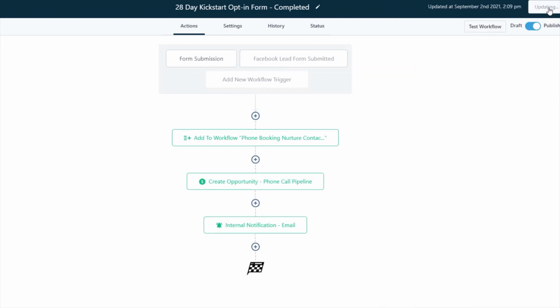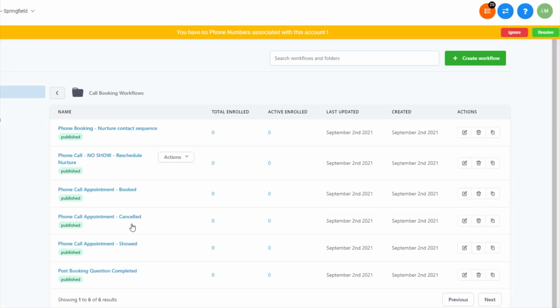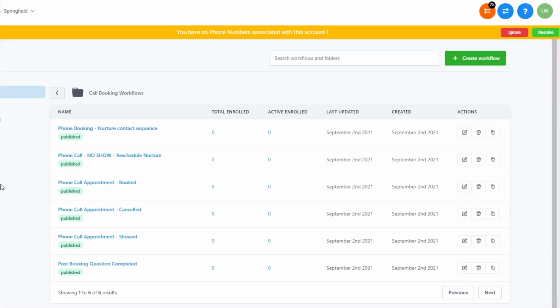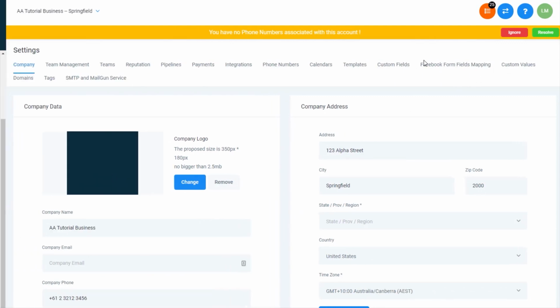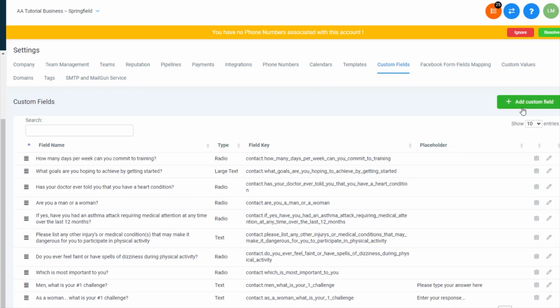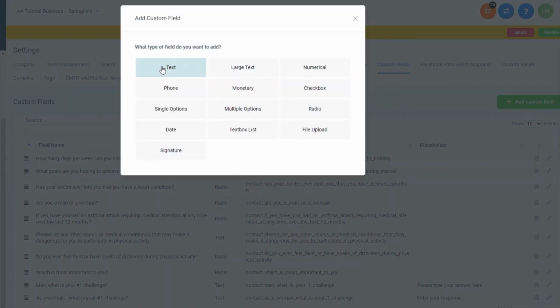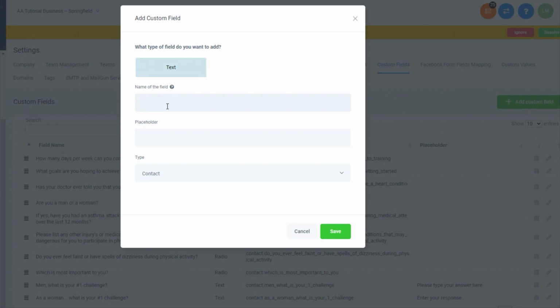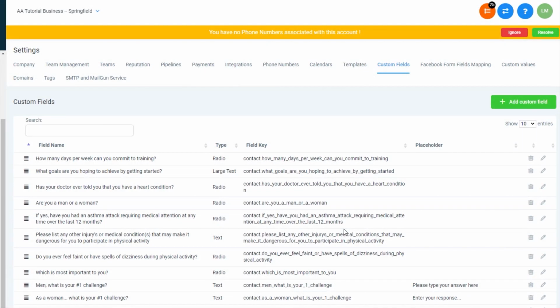I'm going to have to stop this, save this, jump back out, go to settings. We're going to go to custom fields, add a custom field. We'll give it a text field and we're going to name it whatever you want, but basically it's going to be the custom value promotional offer, but now it's going to be the custom field promotional offer. So I'm going to call it promotional offer as well. Cool, so that will be there now.